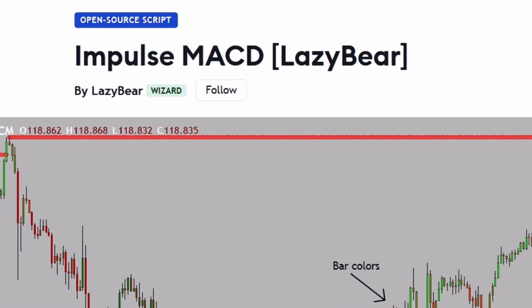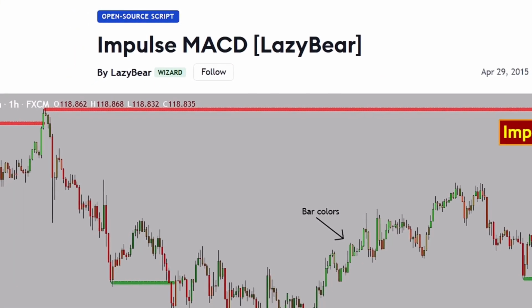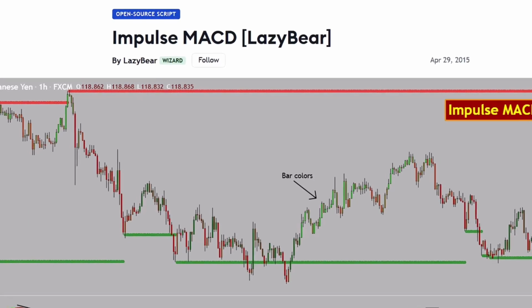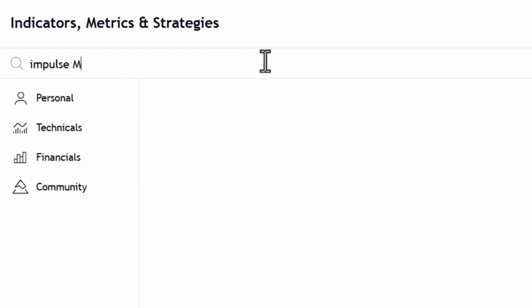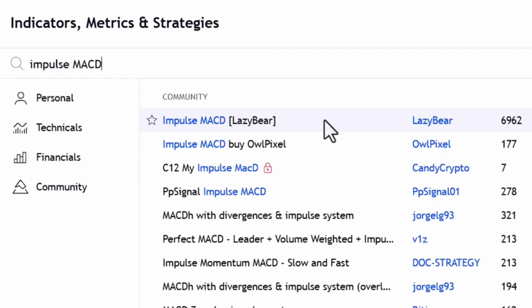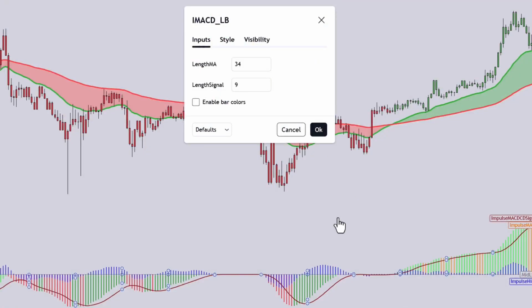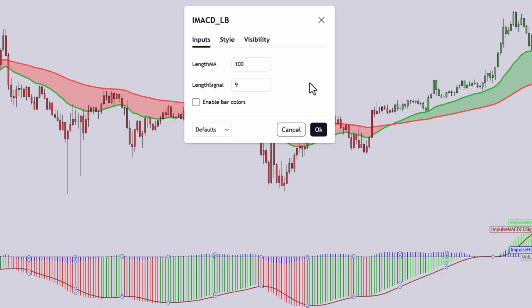Now let's add the second indicator, Impulse MACD Lazy Bear. This tool will help us filter out low potential signals and avoid false entries. Go to the indicator section, search for Impulse MACD Lazy Bear, and add it to your chart. We'll need to adjust a few settings here too. In the Input tab, change the length EMA from 34 to 100, but leave the signal length at its default value of 9. Disable the bar color option.